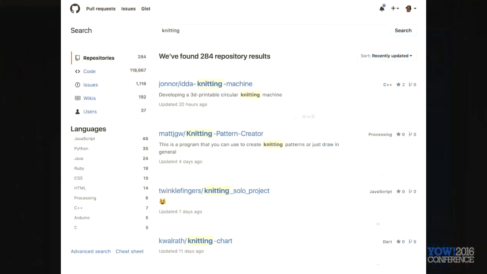But thankfully, the world of open source knitting is a lot bigger than just KnitML. So if you don't believe me, go to GitHub tonight, type in knitting. Actually, the screenshot's a bit old. There's probably more by now. There are hundreds of repos that you can play with.